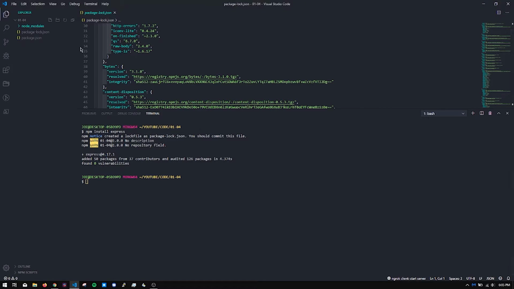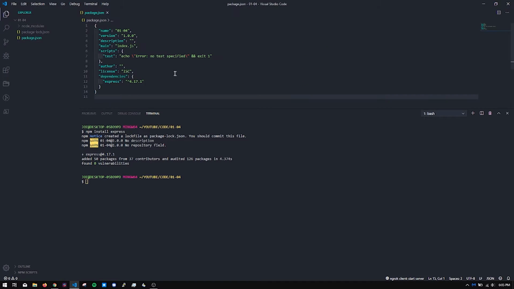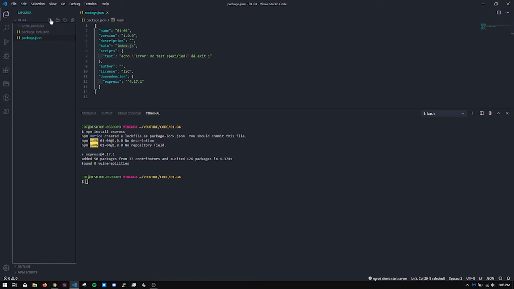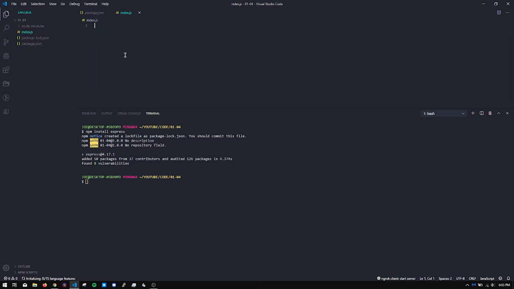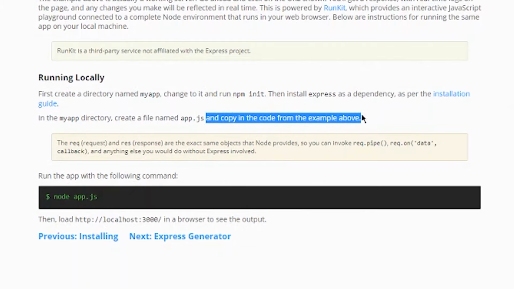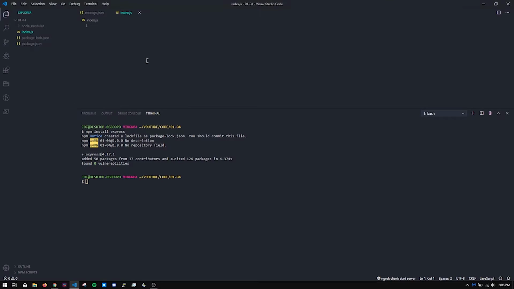Instead of creating a file called app.js, you want to go to your package.json file and look at this main parameter. Whatever this is named, you want to create that as your main initial file. So we are going to say new file, index.js. This is just a simple JavaScript file. And then it says to copy in the code from the example above. Okay, so we're going to copy these 7 lines here, Control C, Control V.